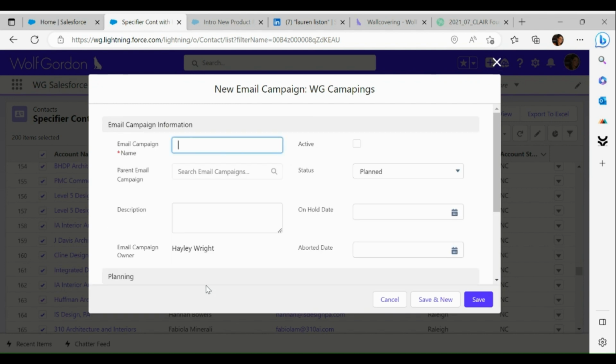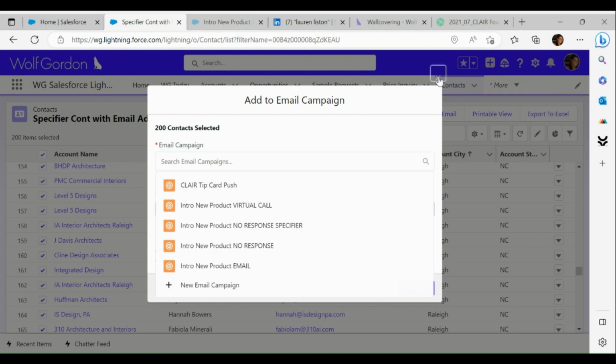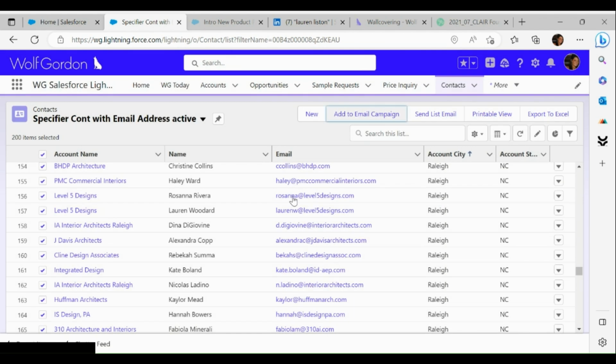That's going to pull up another box, and don't freak out. The only field that you're going to need to fill in is this top one. For all intents and purposes, I would just put CLAIR tip card, whatever you want to name it. But just tell yourself what it is, and then you press save. So now all of these people are going to be added to that campaign.